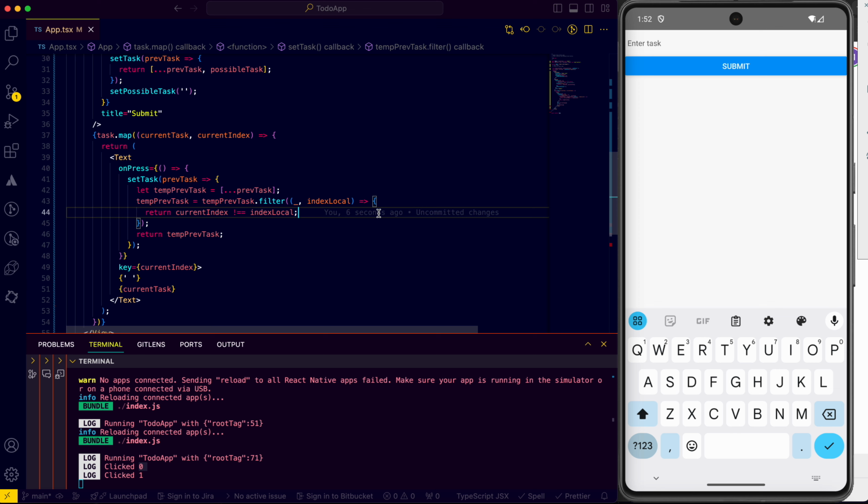Now the question here can be, why are we using index, right? So this is how we are able to achieve the removal of task.